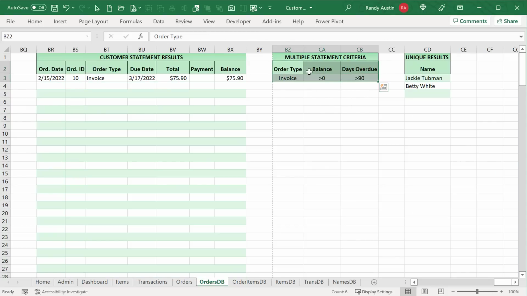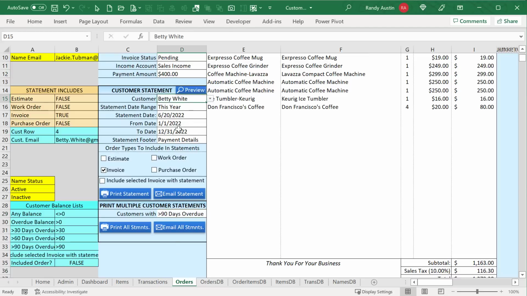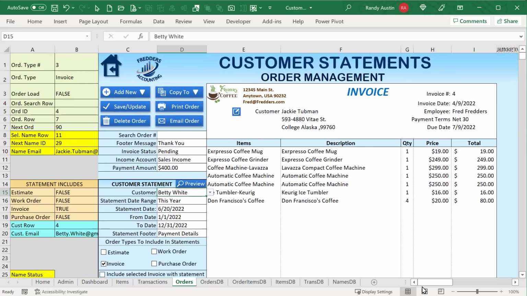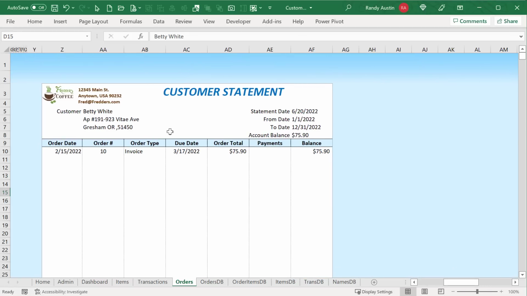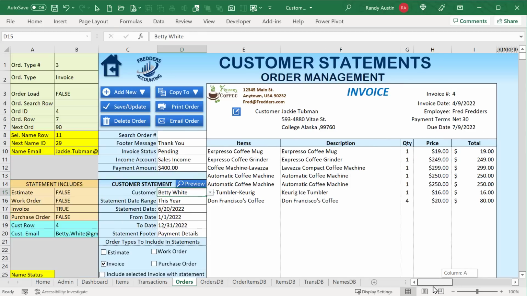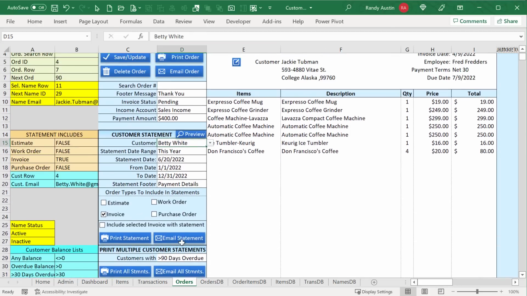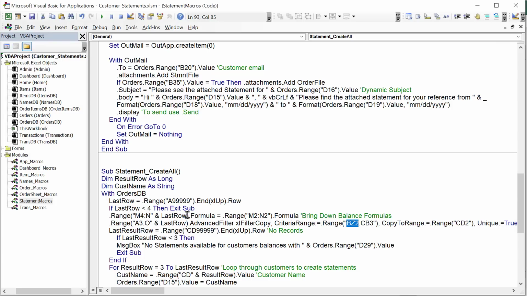Now, all I really want in the results is the unique customers. I want to loop through all the unique customers that meet that criteria, from 3 to the last criteria. I'm going to take that customer, go in orders, and place that customer right in here. Once the customer is there, I'm going to generate that particular statement based on that customer. It's going to generate that statement, and we're going to be able to email it or print it from there. That's what we're going to do inside the macro.